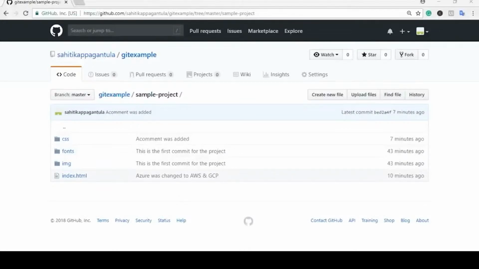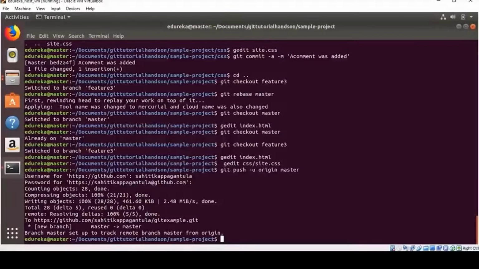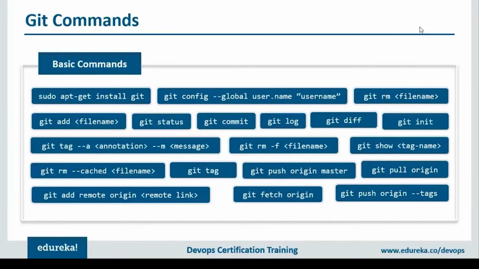Similarly, you can also pull everything from the remote repository to your own local repository by using the command git pull. Our problem statement of three developers having a problem with source code management is finally solved with the help of Git and GitHub. So guys, that was the end of the hands-on part. Now let me revise all the basic commands that are used in Git.